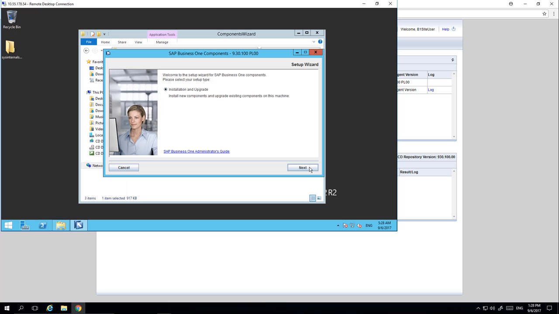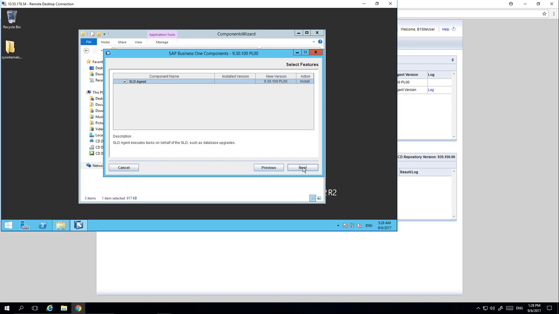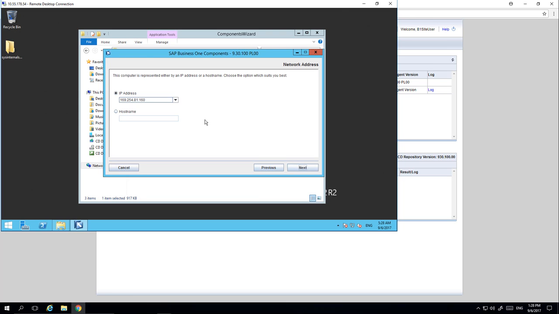We then click Next, and once we are happy to where the program files will be stored, we then click Next again. There is only one option to install, and that's the SLD agent. We then need to ensure we select the correct machine ID, which matches the IP address of the machine that we are using.